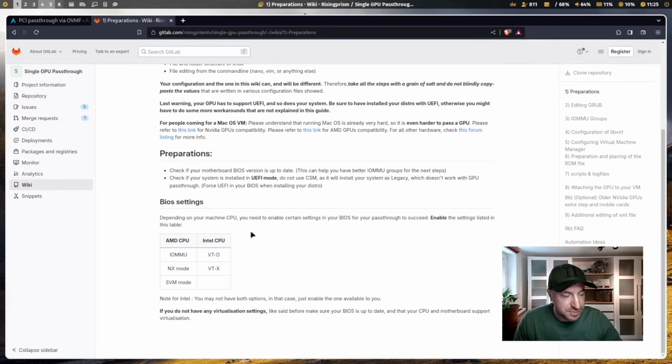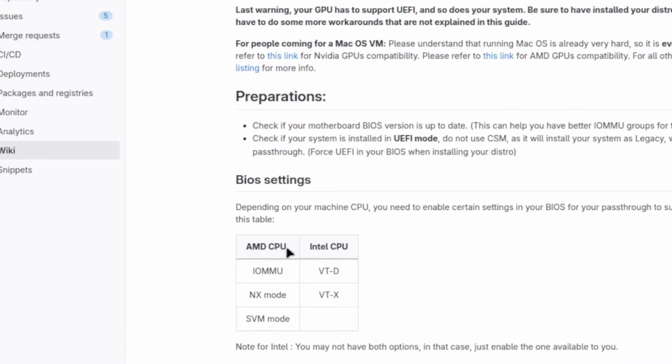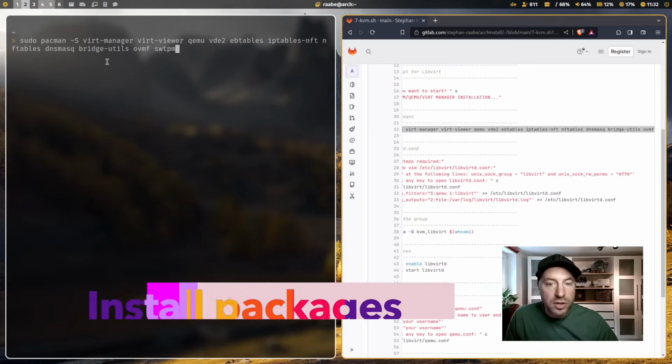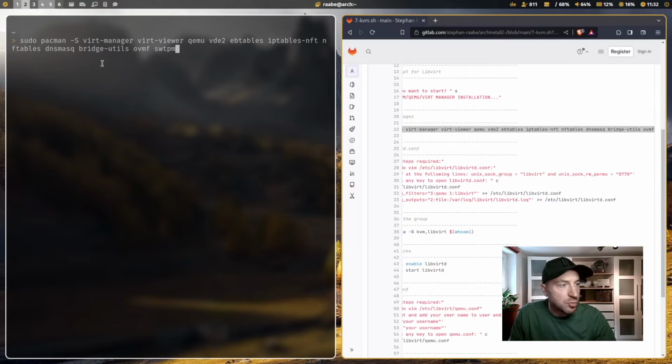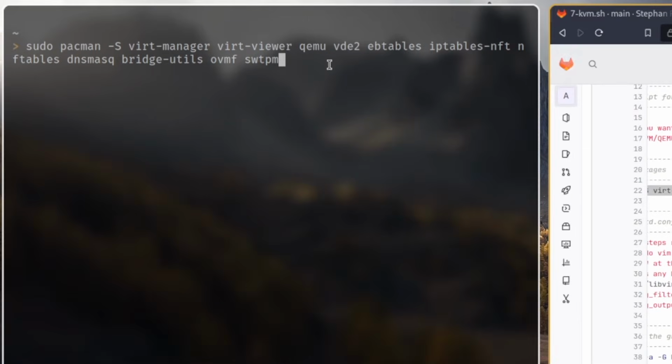So in your BIOS, you have to activate for AMD CPUs IOMMU, NX mode, and SVM mode. And for Intel CPUs, VT-d and VT-x. Of course, you have to install the required applications before activating GPU pass-through. You have to install Virt Manager, Virt Viewer, QEMU, several additional applications that are listed here, and OVMF are required.